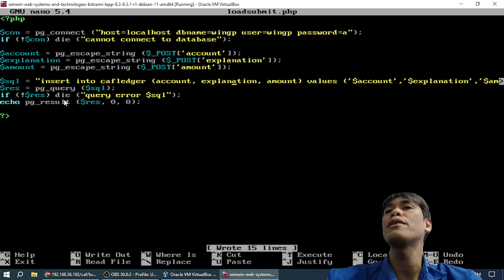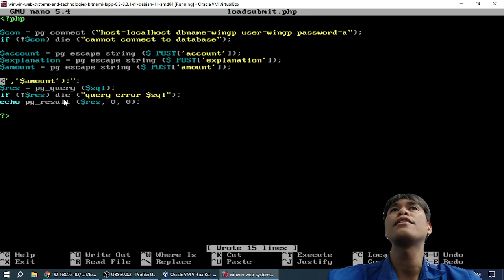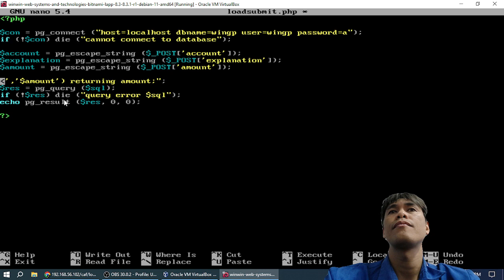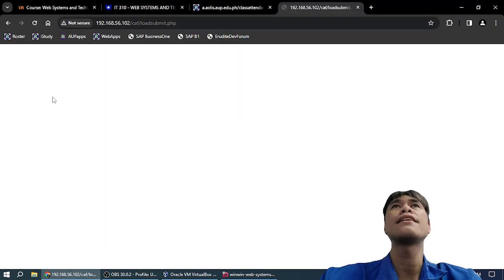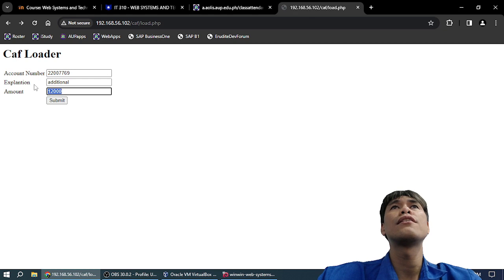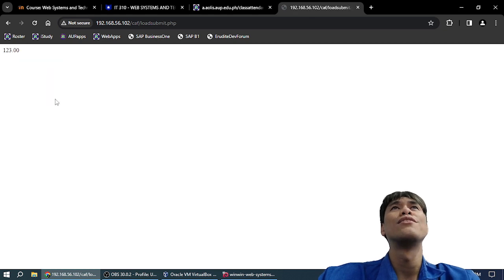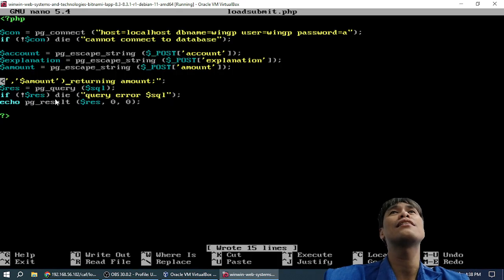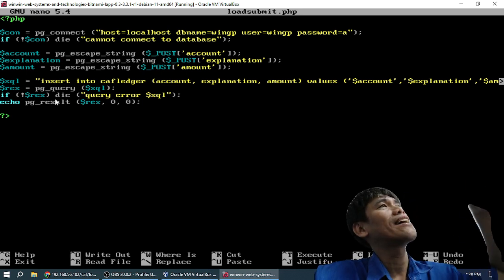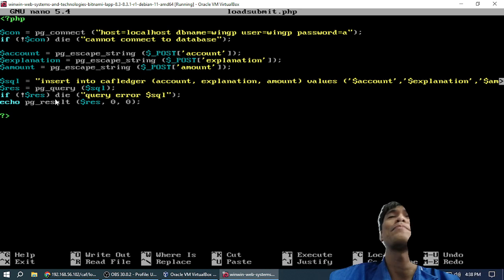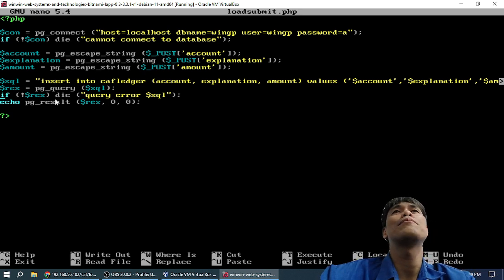Oh, returning. I should have returning at the end. Returning amount. Let me repeat. Let's try again. I will load 123 pesos. Hey. It returned 123. In SQL, you can send a query and you can put returning at the end. It will return something. So I just returned something. Whatever amount is loaded, it looks like it did not die, because if there's an error, it should have terminated here and told us what the error is. Instead, it displayed the 123.